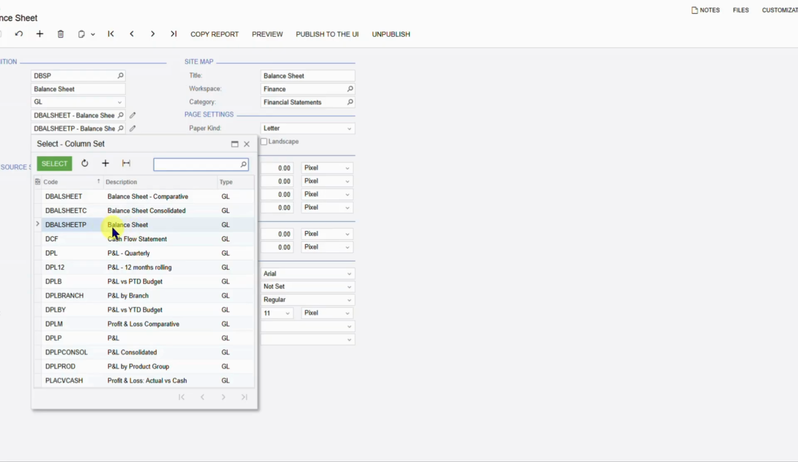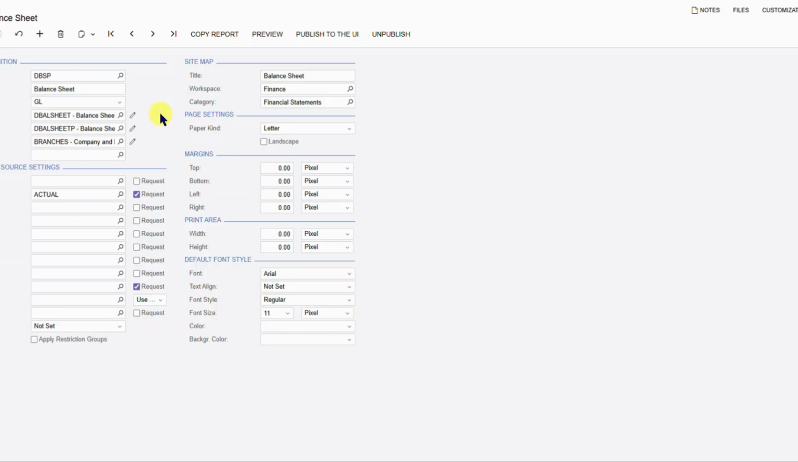The standard balance sheet column set. There are all these different options. I mentioned a 12-month rolling. You've got all these different potentials for the column sets that you may want to use. We do have a unit set of branches active, and it essentially just allows us to see the report branch by branch if we'd like to. But again, we'll go into that in more detail in a further video.